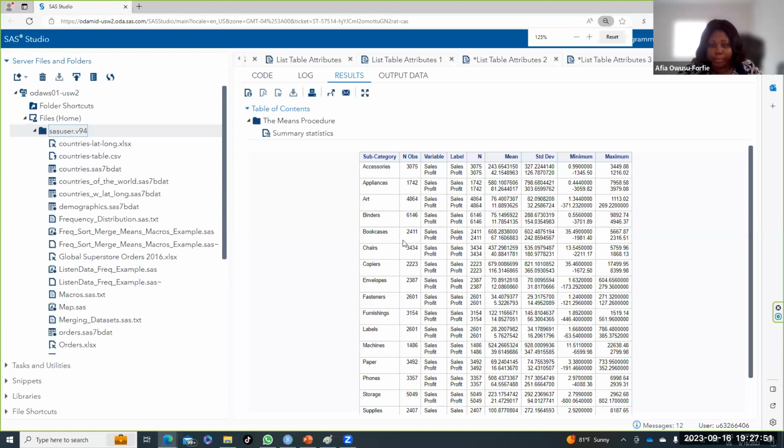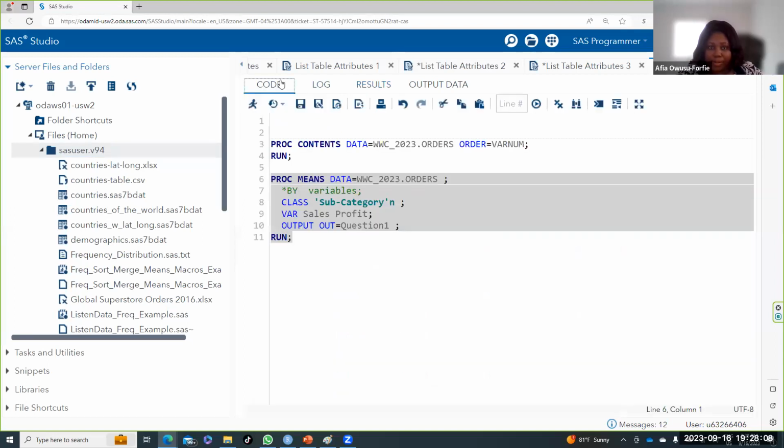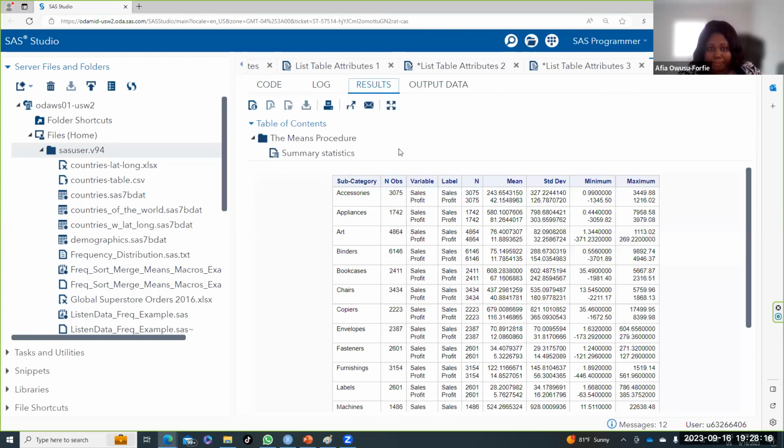And so I'm trying to make it zoom in. It is Control+, and it's now giving me the subcategories, the number of observations, that's NOBS, the columns, sales and profits. How did it know? It knew to produce sales and profit because of this var statement. And then it's now giving you additional stuff like the label.